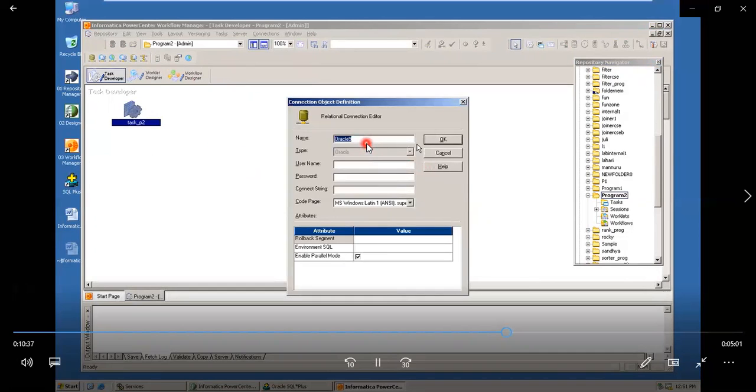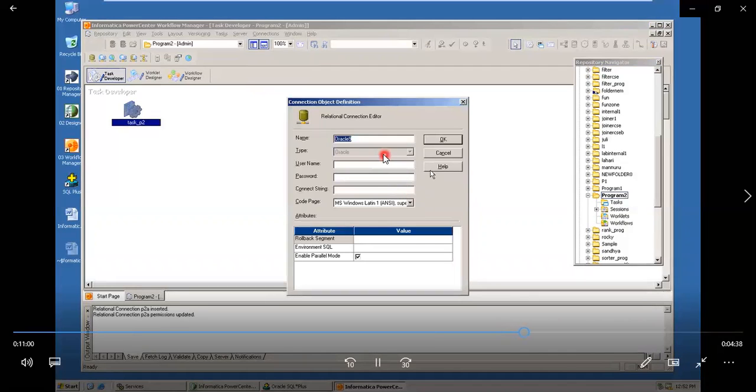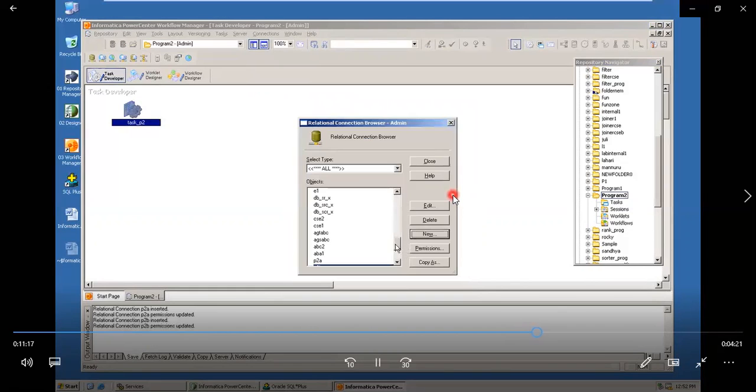Here you will give the name. For example, p2a is one object for the source, and then the username is Scott, and the password is tiger, and the host string is Oracle, and then okay. Next you create the new object for the target table, p2b. Let us assume the target table, username Scott, password tiger, and Oracle, and then okay. That means you created two different objects.